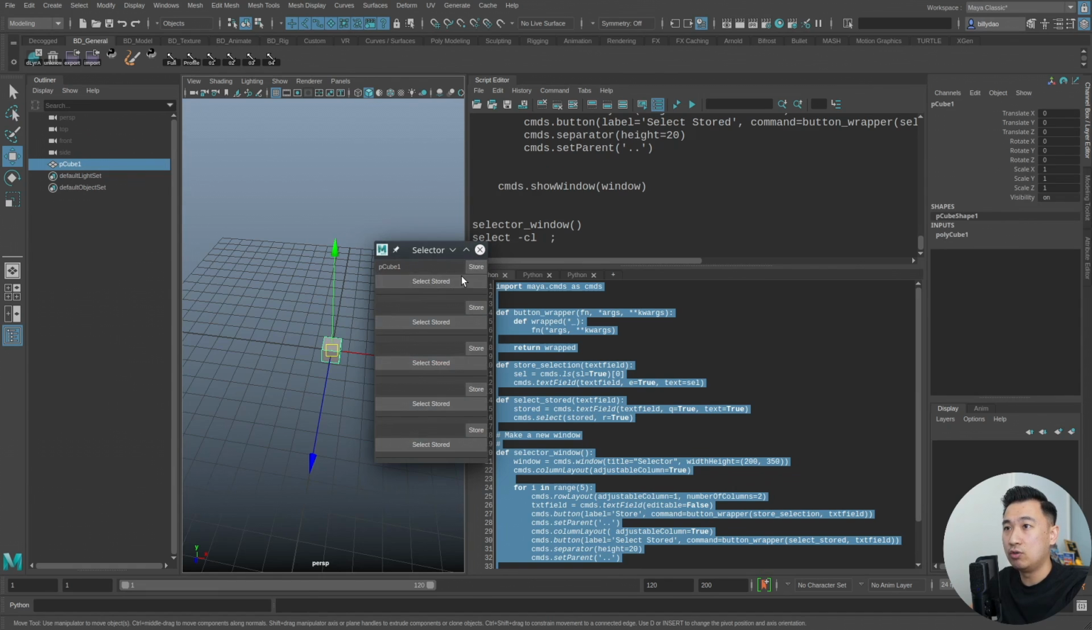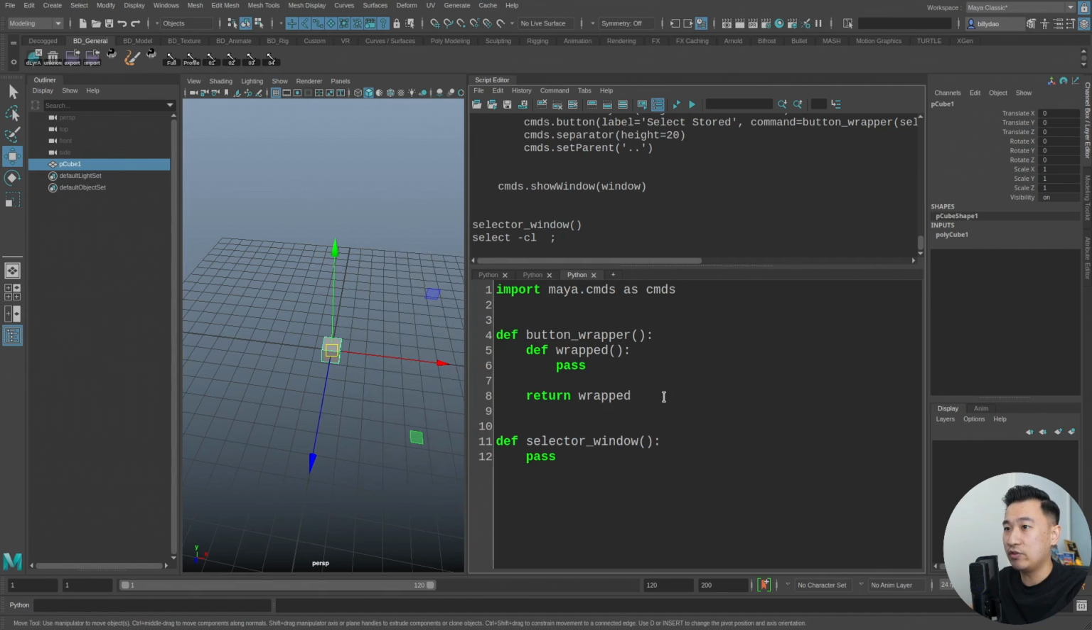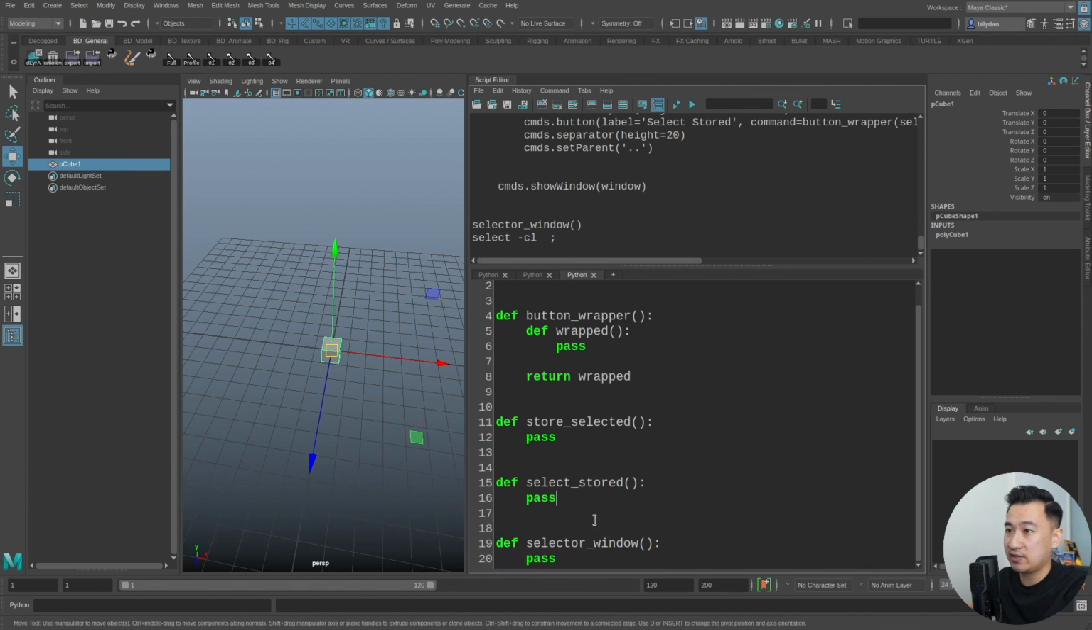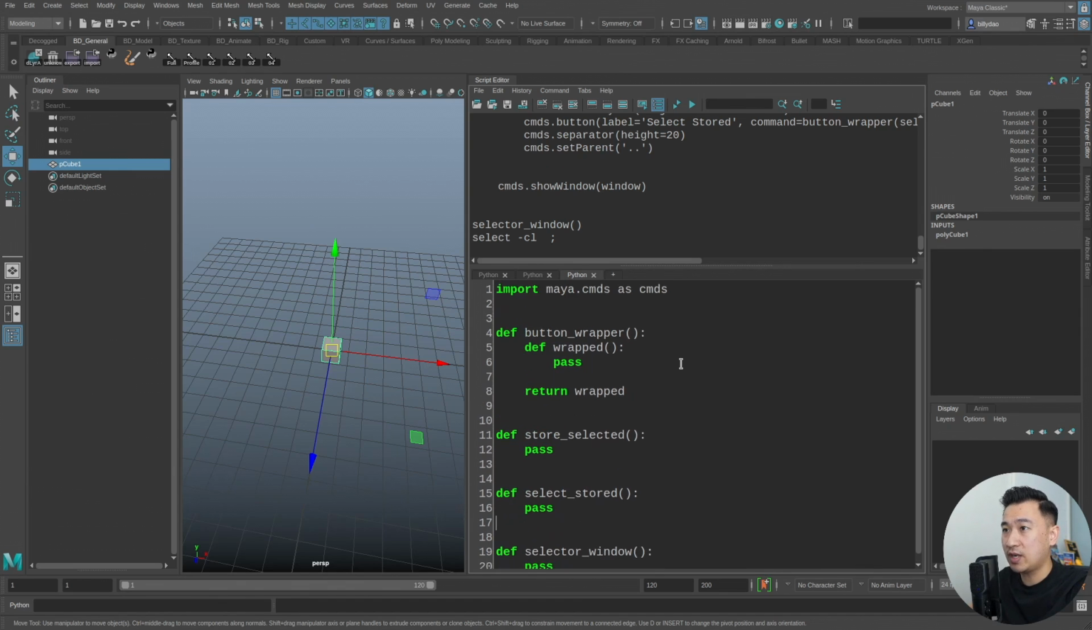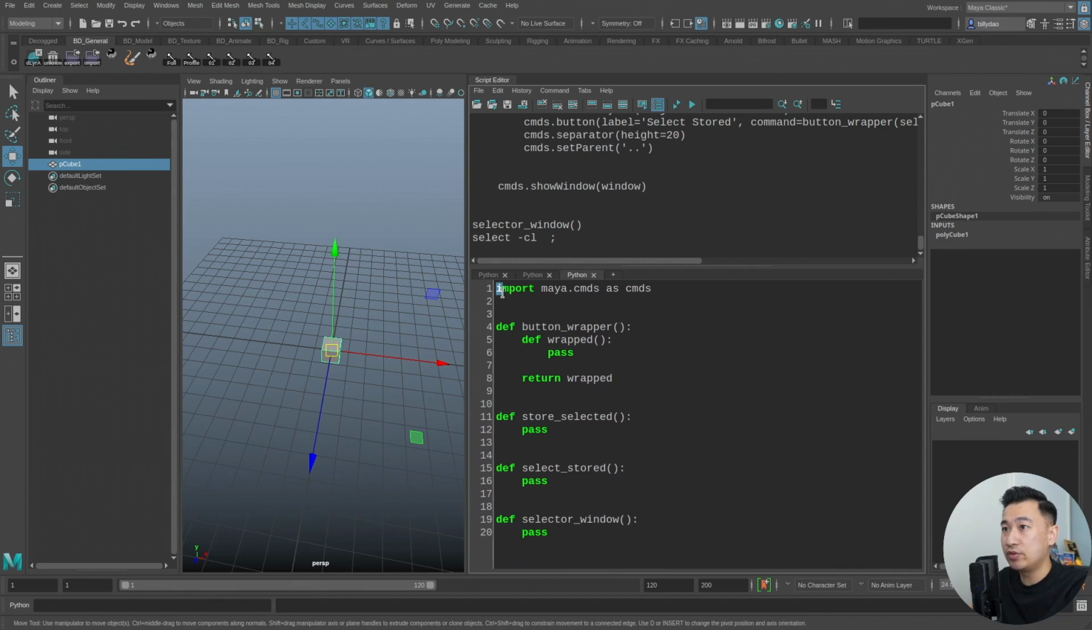So I know we need two different functions, one to store and one to select. So let's just define those now. I'm going to do store selected. Let's just say pass for now. And then I also have something to select stored, and let's also pass for now. Okay, so now I've written the bare bones, the skeleton of our little UI script, and we can start to fill some of this stuff in now.